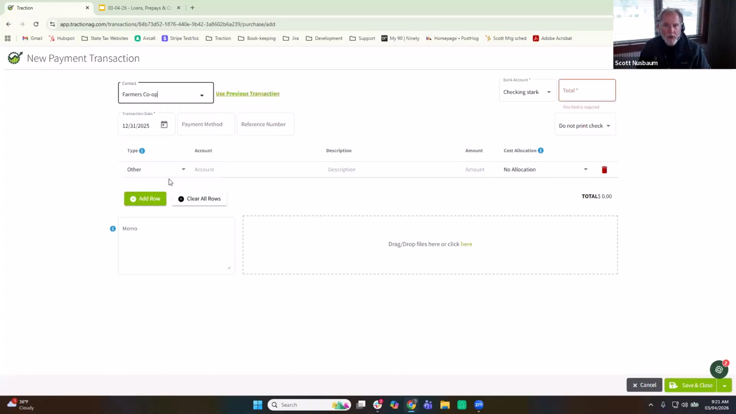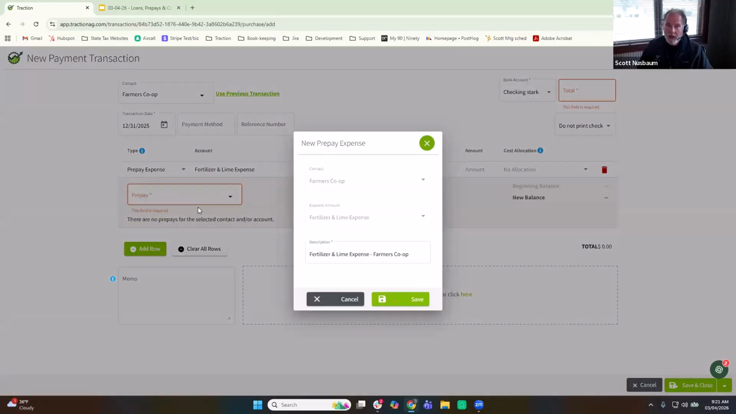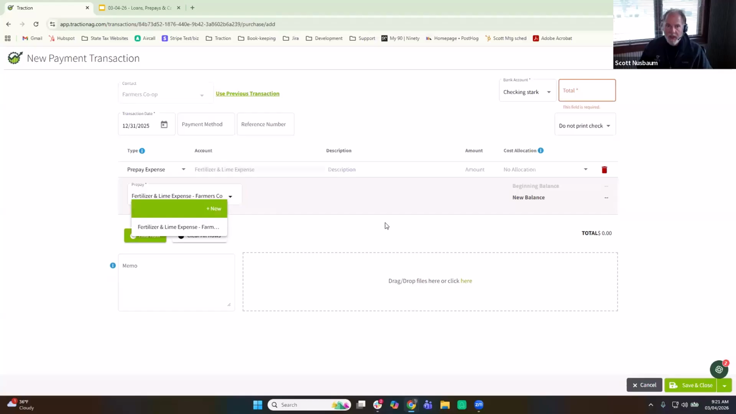I bought this from Farmers Co-op. First thing I want to do is we're going to say we had $60,000 of prepaid fertilizer. So when I click on the drop down, I've got a prepaid expense item. I'm going to go to my account and say it is fertilizer and lime expense. So if I previously did a prepay with this vendor for fertilizer, I could select it out of the list. In my case, I've never prepaid fertilizer with them, so I need to add a new one there. So we will create a name based off that for you. That name, I'm just going to leave as it is. And we're going to say that it was $60,000.